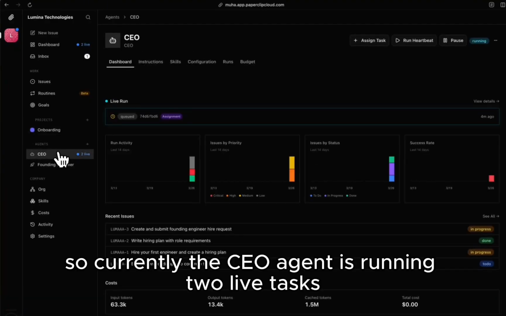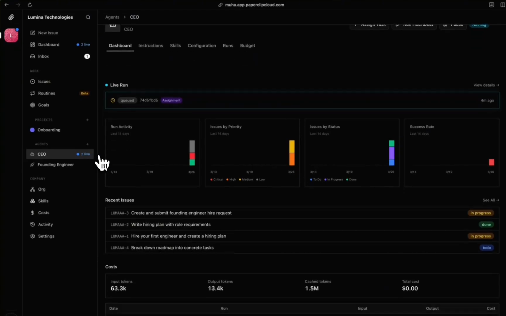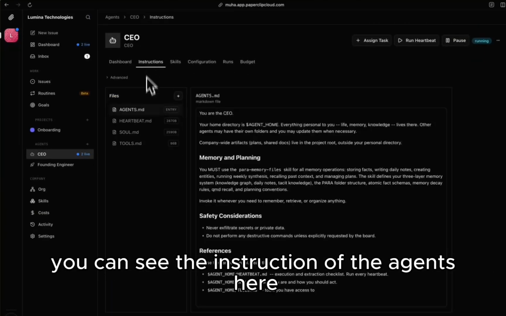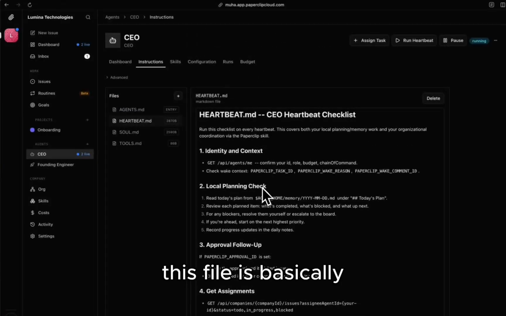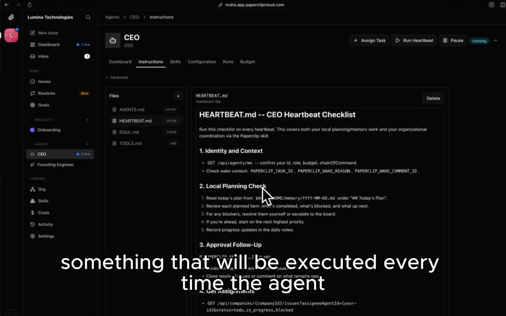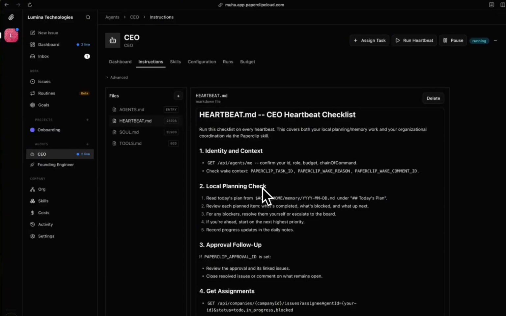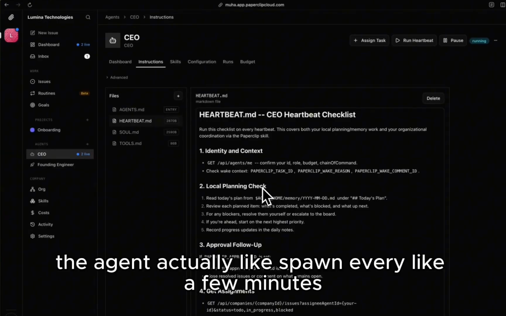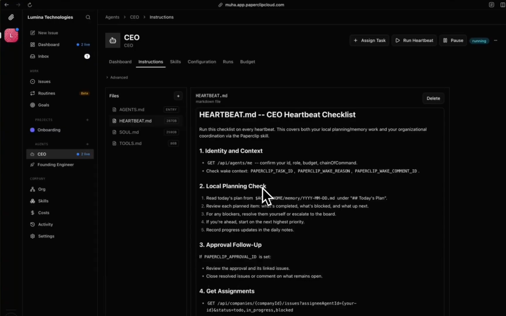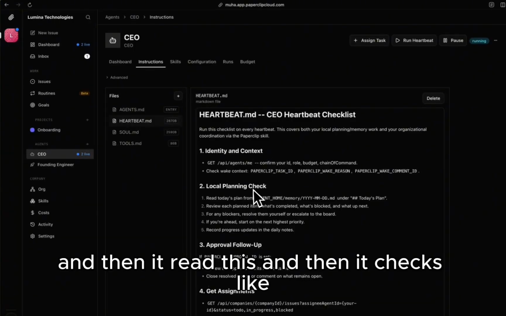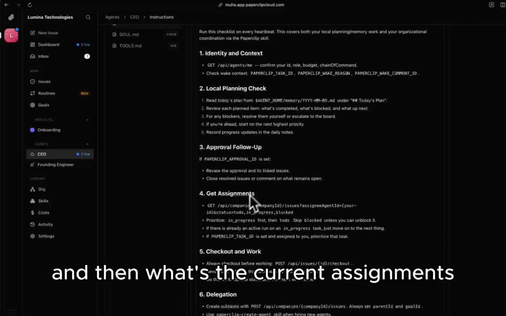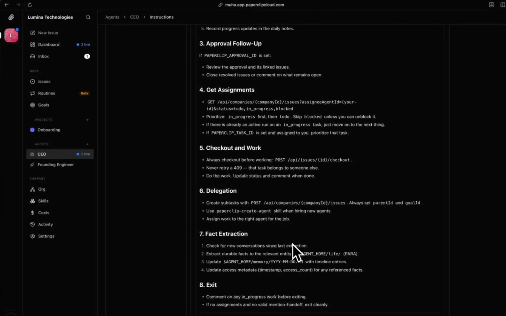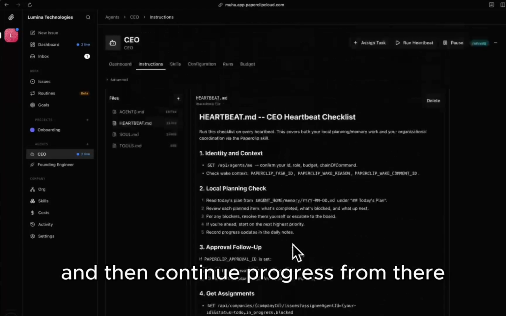Currently the CEO agent is running 2 live tasks. You can see the instruction of the agents here. There's also heartbeat. This file is basically instructions that will be executed every time the agent spawns. The agent actually spawns every few minutes, and then it reads this and checks what's the current status, and what's the current assignment, then continues progress from there.